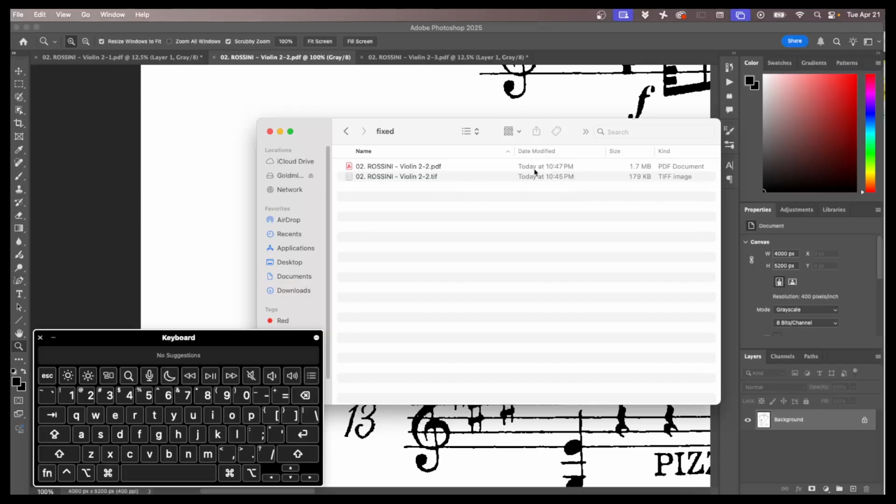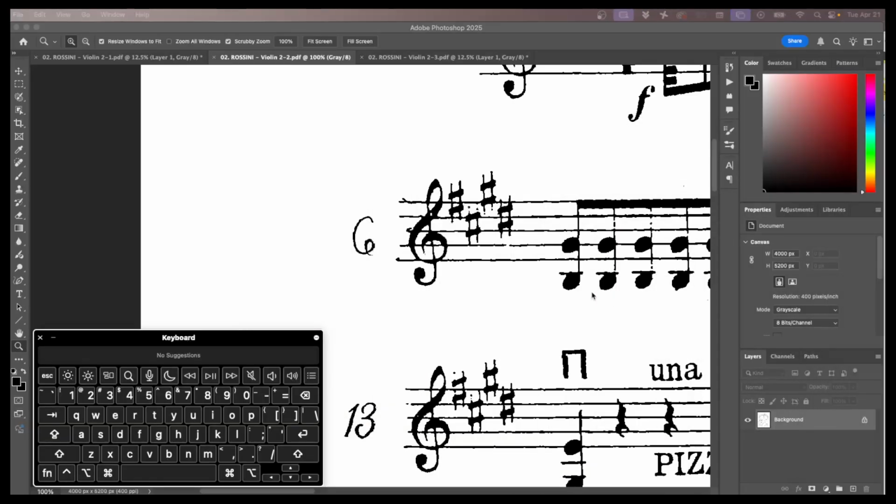So you can imagine if you're editing multiple pages in a file, your file is going to be 10 times bigger than if you save it as a bitmap TIFF. So that's just something to keep in mind. Okay.